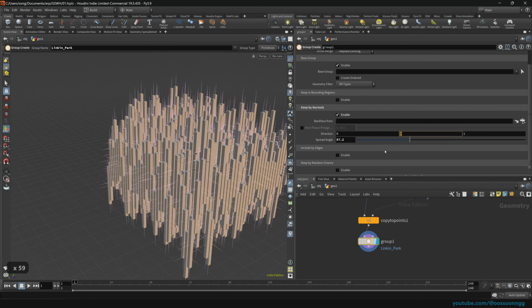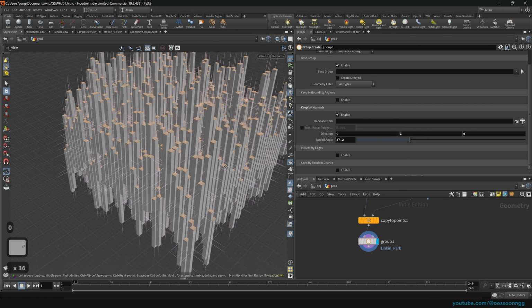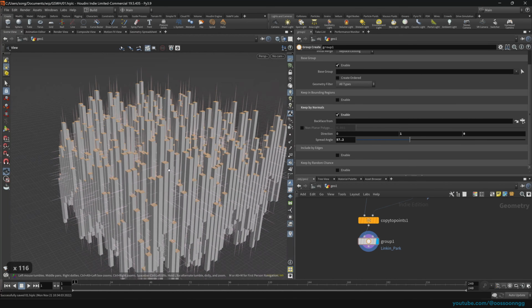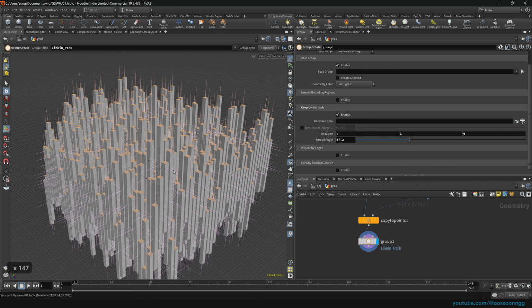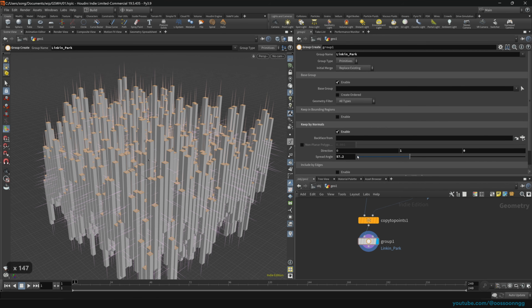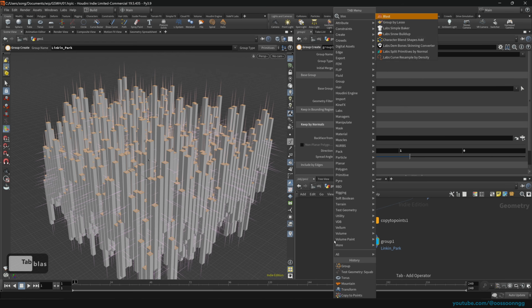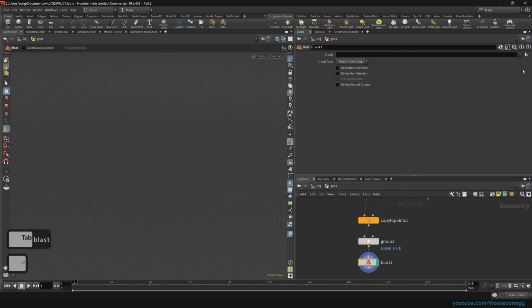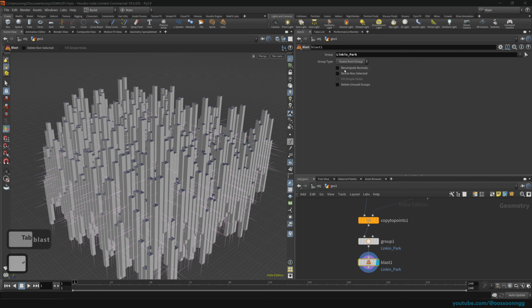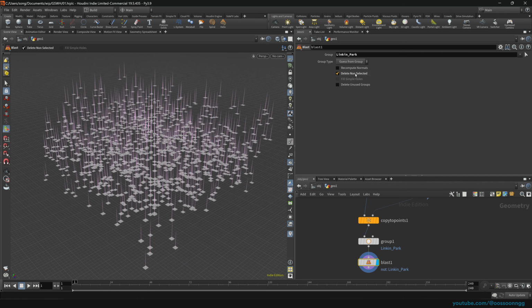But we need to look in the positive direction in the y. Again, the direction will be 0 in x, 1 in y, and 0 in z. And indeed, we have selected all of the faces that face upwards in our group that's called Linkin Park. Great name, by the way. All right, so what we're going to do now is we can indeed blast everything that is not selected by our group.